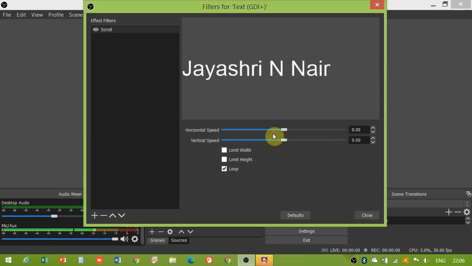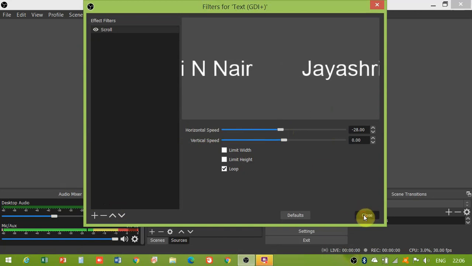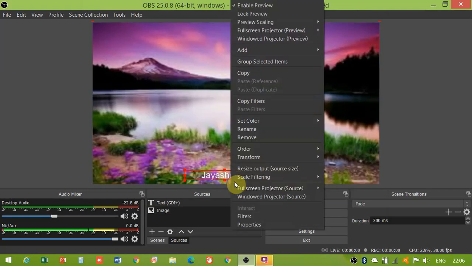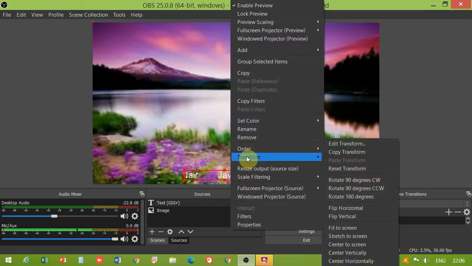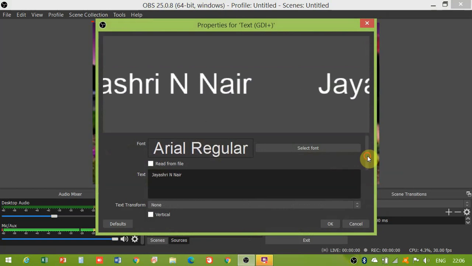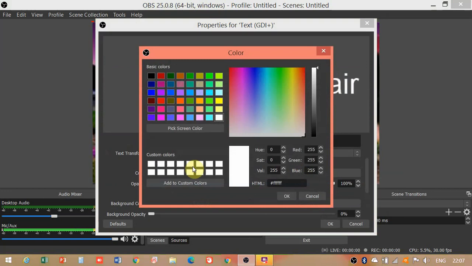And in the same way as I discussed for the image, I'll just give a small speed. Now again, if you want any change in the properties, or if you want to change the color, we'll do that. We'll change the color of the text. I'll keep it, say, pink.